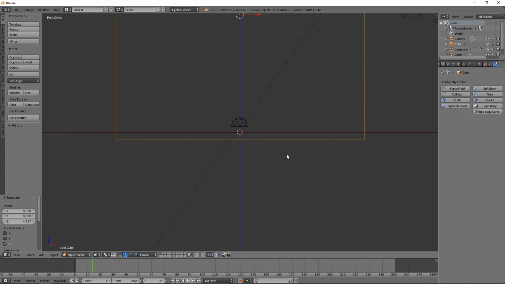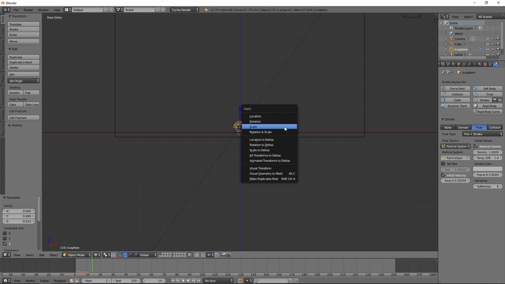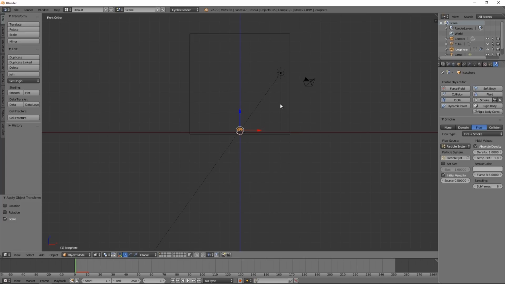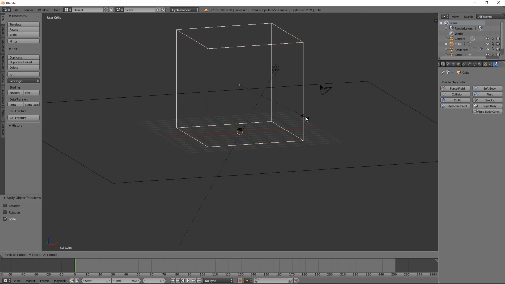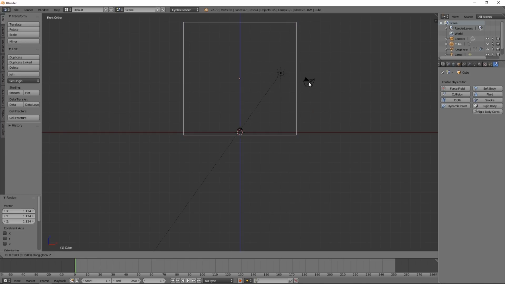So in this case the domain here will have to be just underneath the floor. So something like that is good. The next thing I'll do is select the icosphere, scale it down a bit again, G Z, move it down, and then Control A and apply the scale. Alright, so the next thing we'll do is scale up the domain a little bit, so S and just scale it out, again move it just underneath.